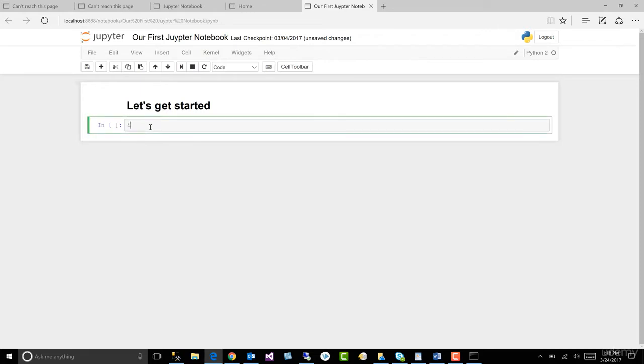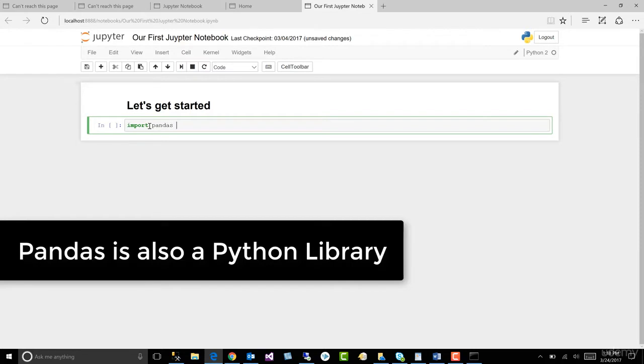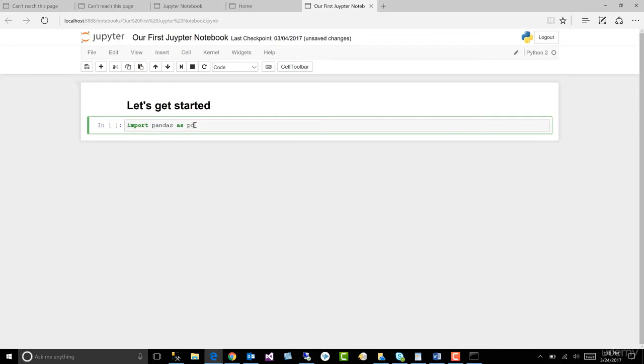Let's write some code. Let's import pandas. Pandas is a library as PD. We're going to import pandas. We're going to alias it here as PD. So all you have to type in is "as PD" to be able to use pandas. Control again, enter. It's running. You can see the little asterisks, and now it's finished.